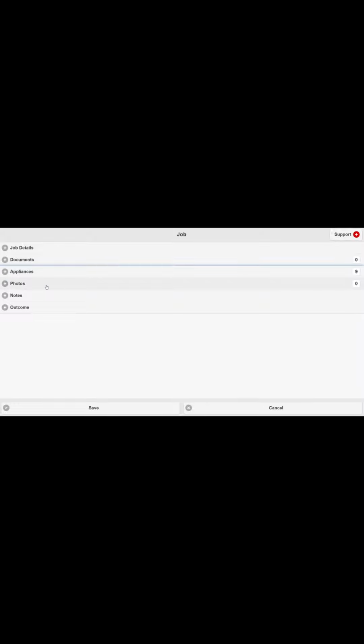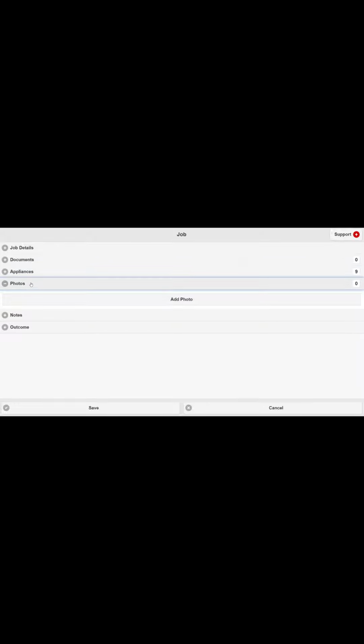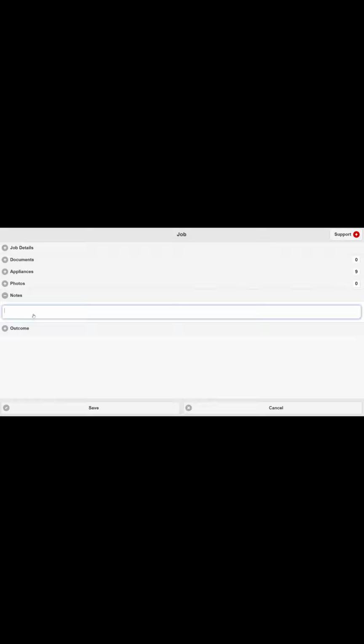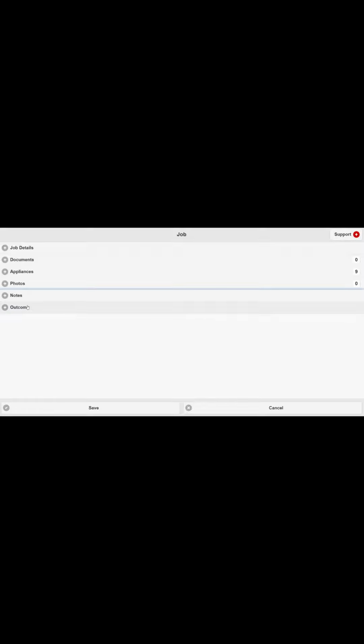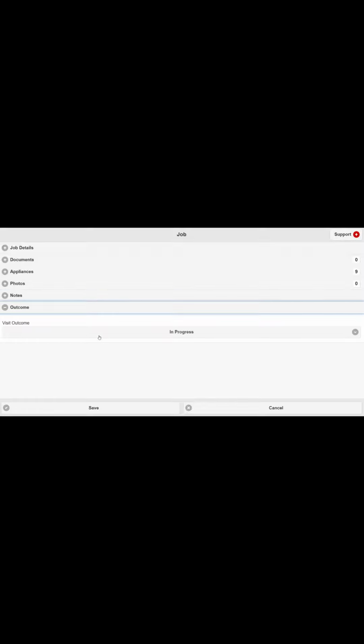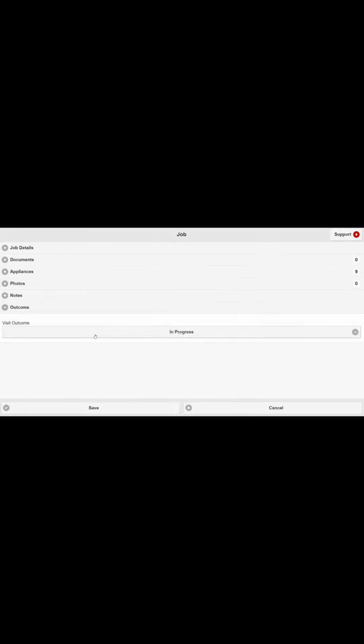In the fourth header down, you can add photos of your job. You can also add notes. On the final header, you have the visit outcome. You can change the visit outcome to reflect what's happening on your job. Nine times out of ten, you'll be clicking complete. But you can also add things like return visit needed if that's what's correct for your job at the time.